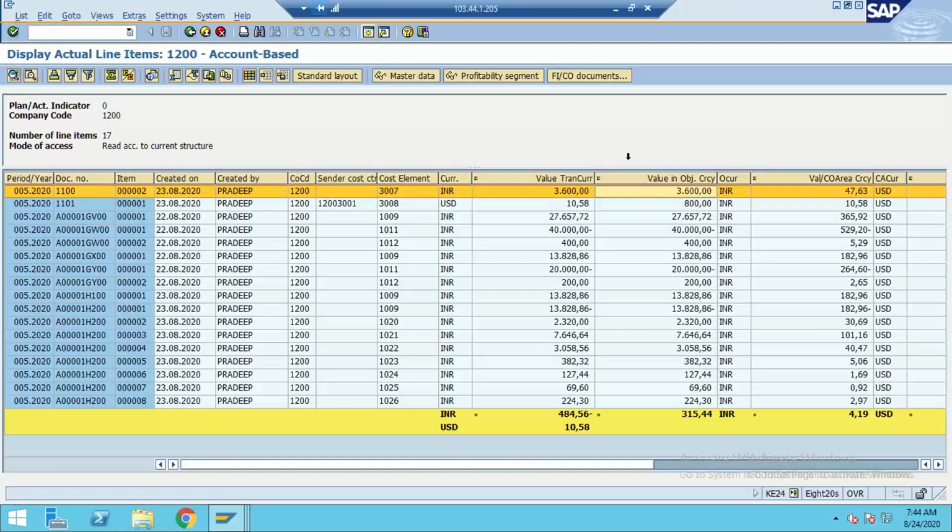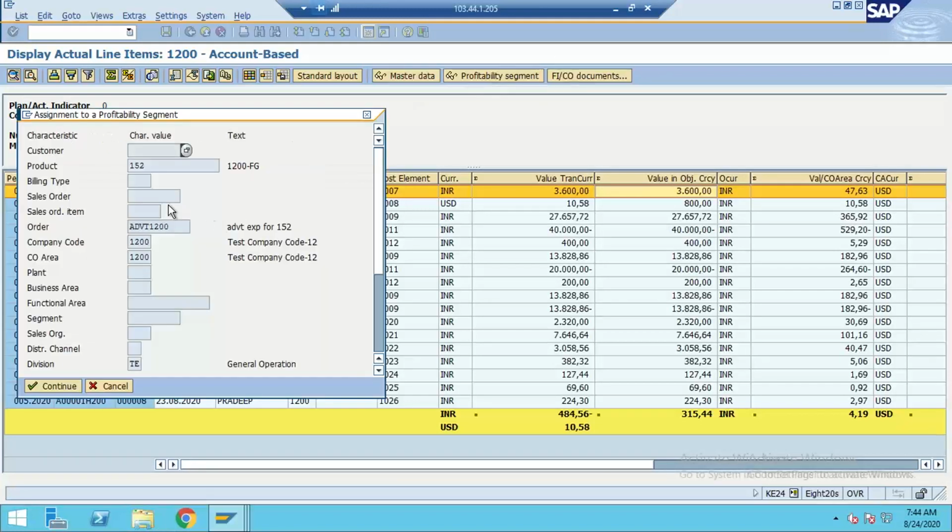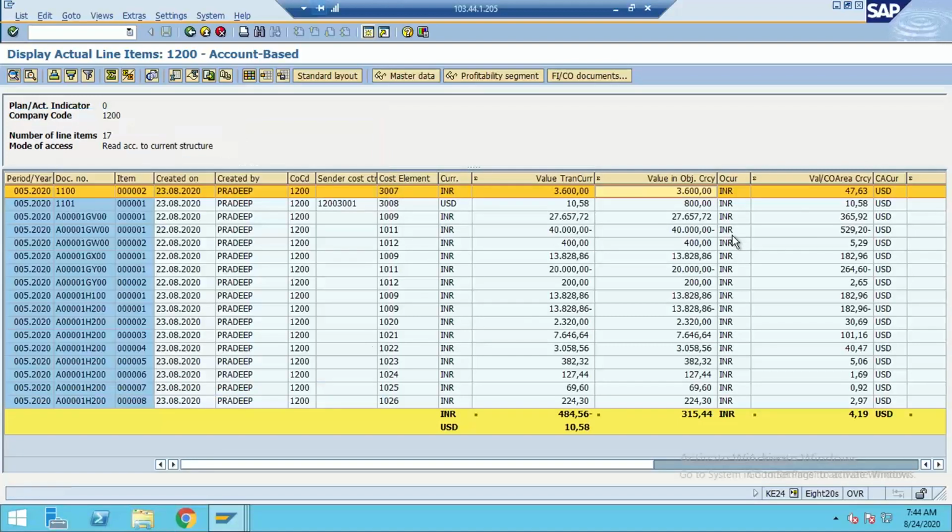Okay, so we transferred this one to the COPA in the month end, and due to this we transferred to a particular profitability segment. So this is my profitability segment. So when we transfer here, your document generated 1100. This is your controlling document. Now if we verify this document, we can get the details.